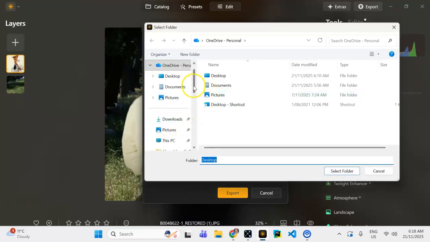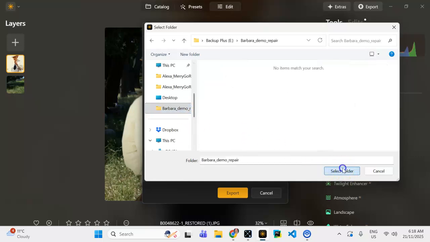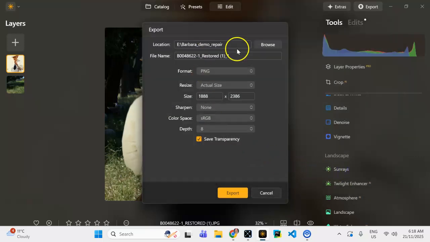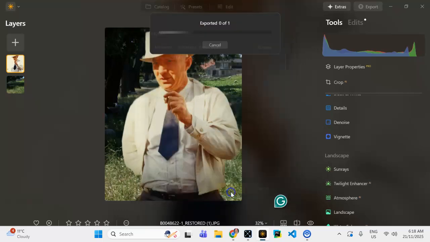Okay, so what we'll do now is we'll export that, and we'll browse and get to where I want it, which is in the Barber Demo area. So we'll select that folder, and I'm going to call that Neo, because that's just pure Neo. Okay, so we'll export that, and we'll have a look at it later, compare it to what else we've got.